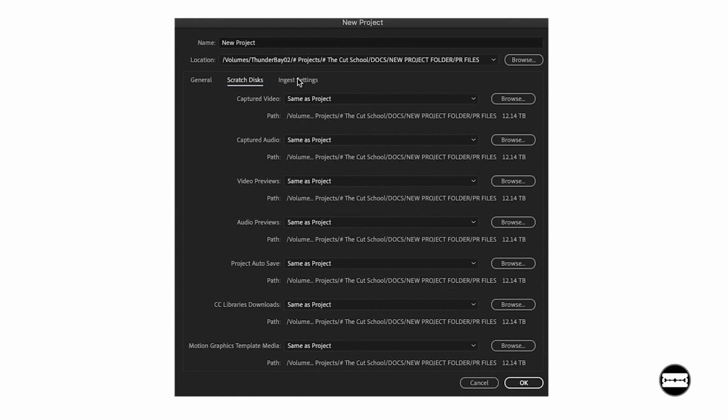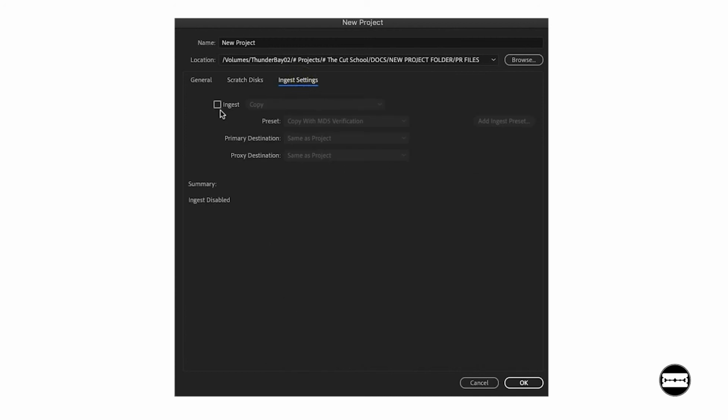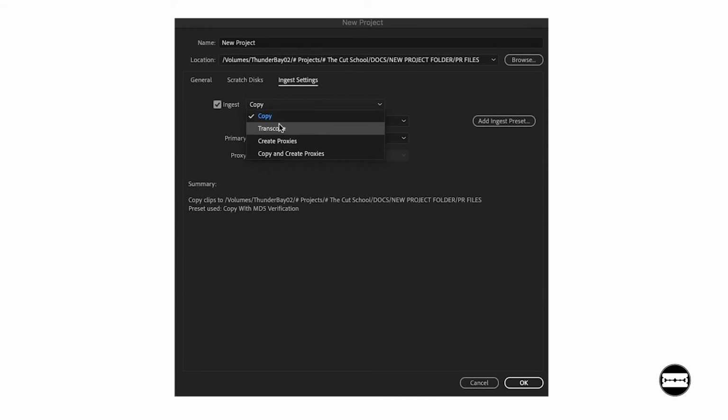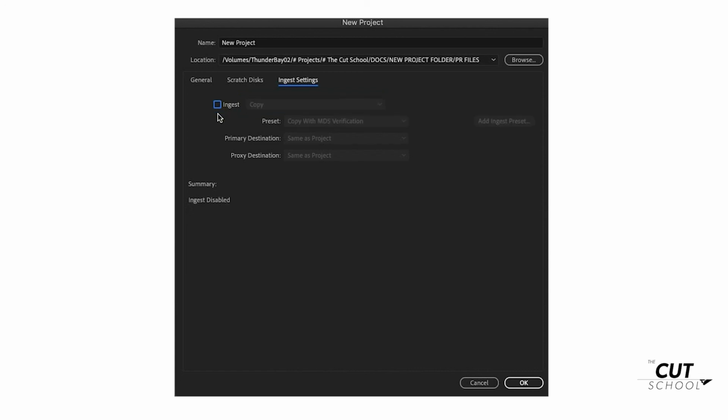The third tab is the Ingest Settings tab. When Ingest is turned on, as you import media, it's automatically going to execute a set of actions. In this menu, I can choose what that set of actions is. I can either have it copy the footage to a location I choose, transcode the footage to a format and codec that I want to edit in, or create proxy files. I do all of my organizing on the front end, and I make proxy files manually as I need them, so I tend to not use this ingest feature. However, you may find it helpful in your workflow.